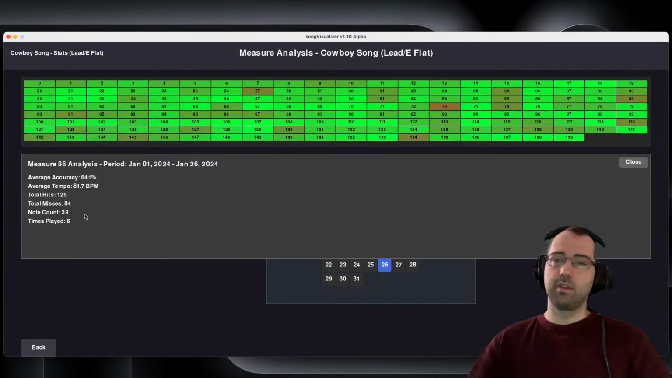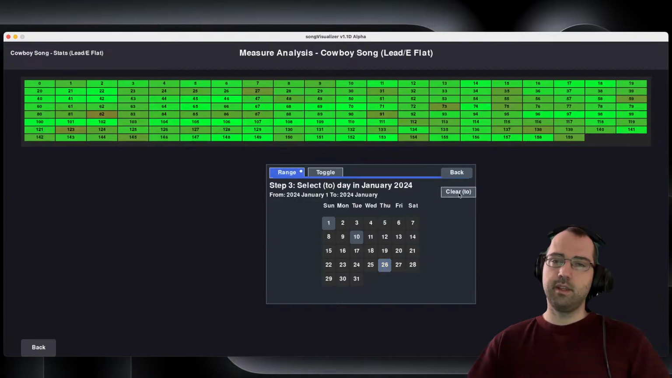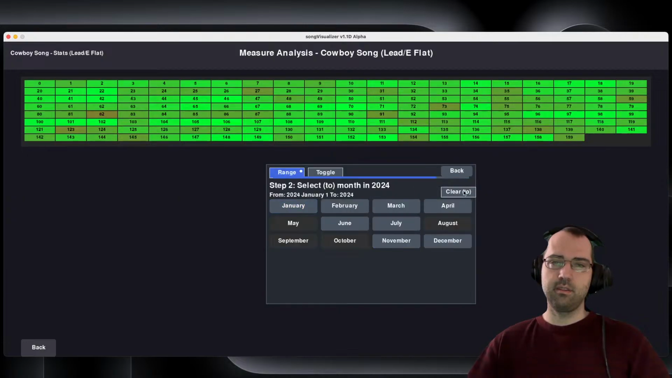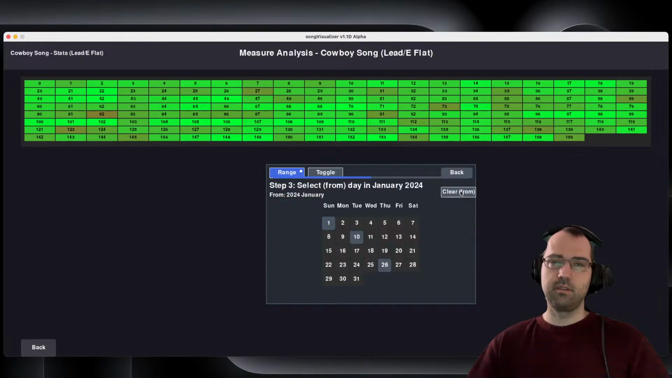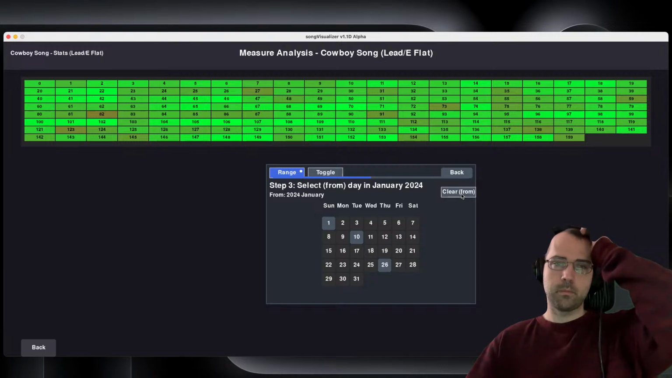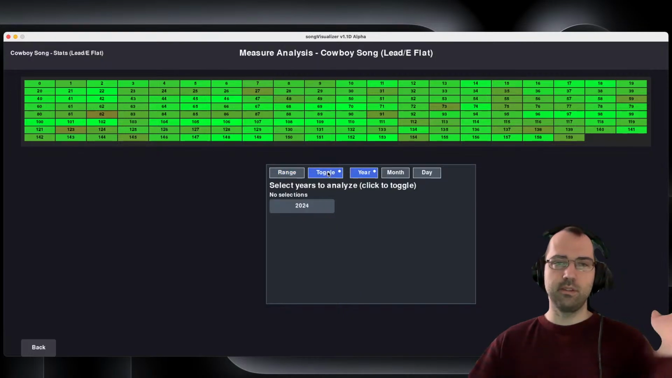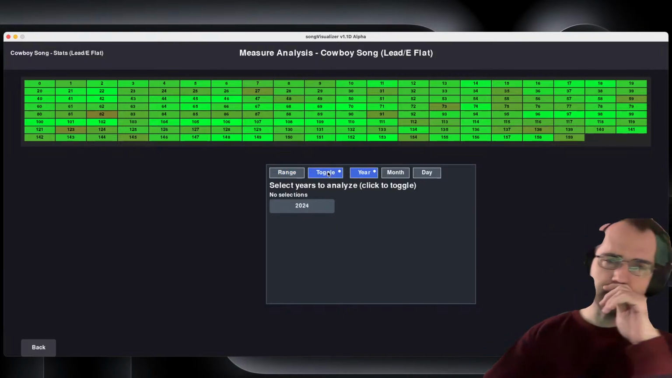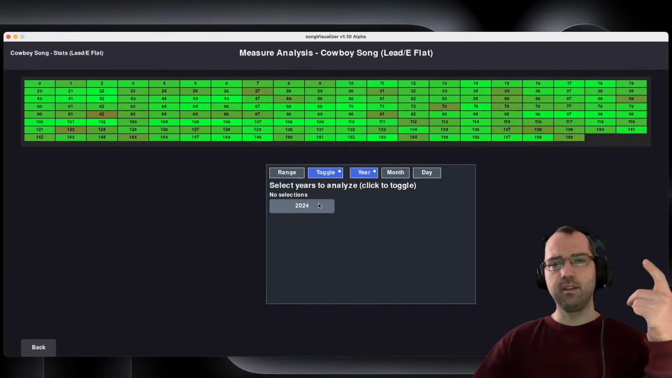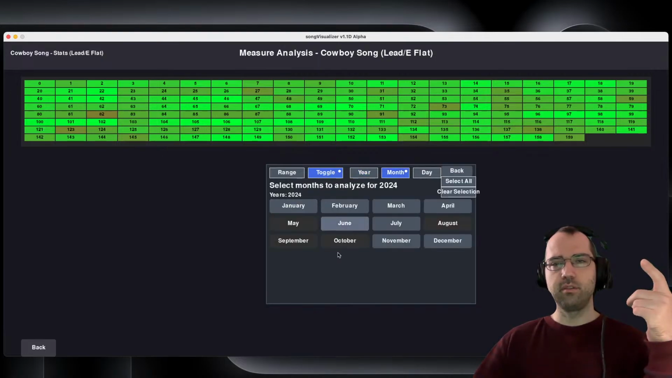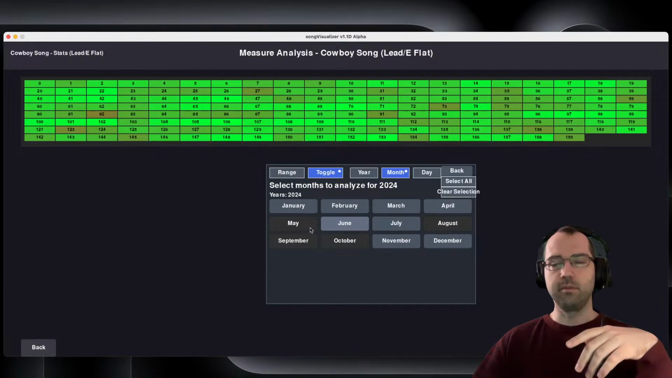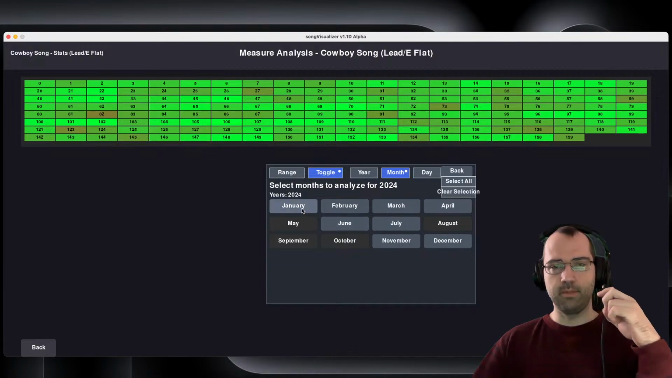Anyways, if I clear that, clear the days, clear the month, whatever. Clear it. Now it goes back to from, because I cleared it from 2. But anyways, I'm going to switch it to toggle. This one's different logic. It's not a range. Now I can just toggle all the dates that I want to display all together.